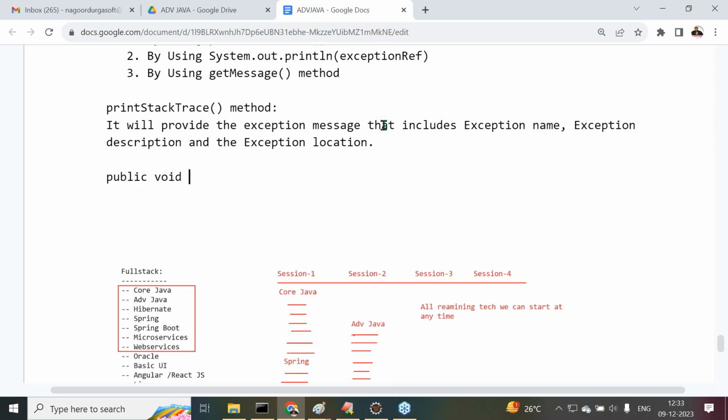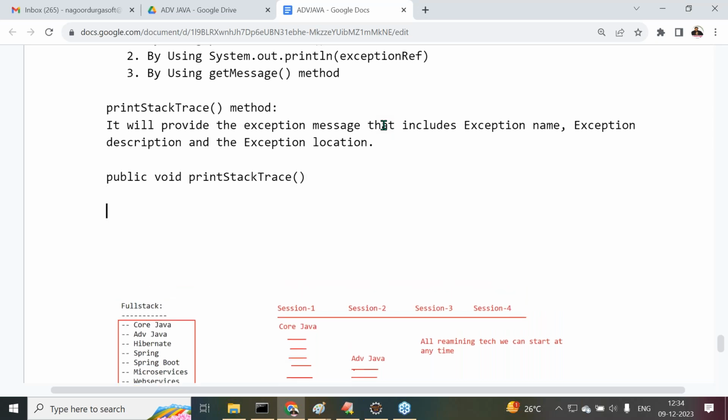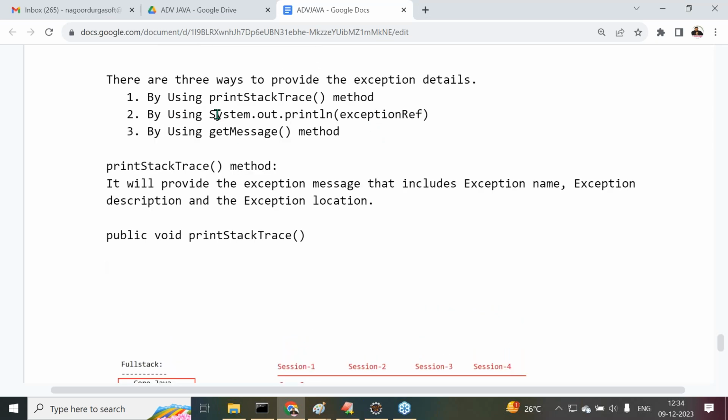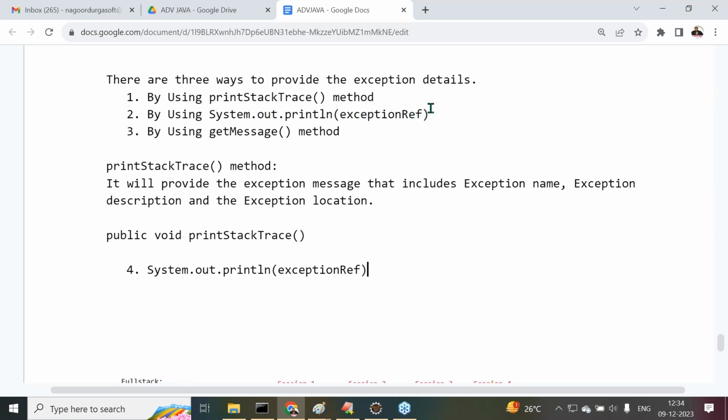Public void printStackTrace method. This is defined inside the exception class. It is available to every exception class. We can access it in every exception class reference variable. Right, so this is one point. Next one is, what about the next one here? By using System.out.println of exception reference. This is another one. Also programmatically, don't worry for it.